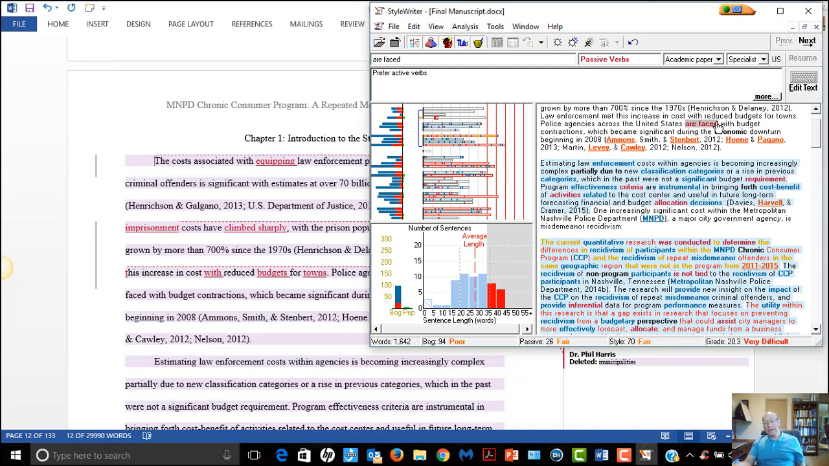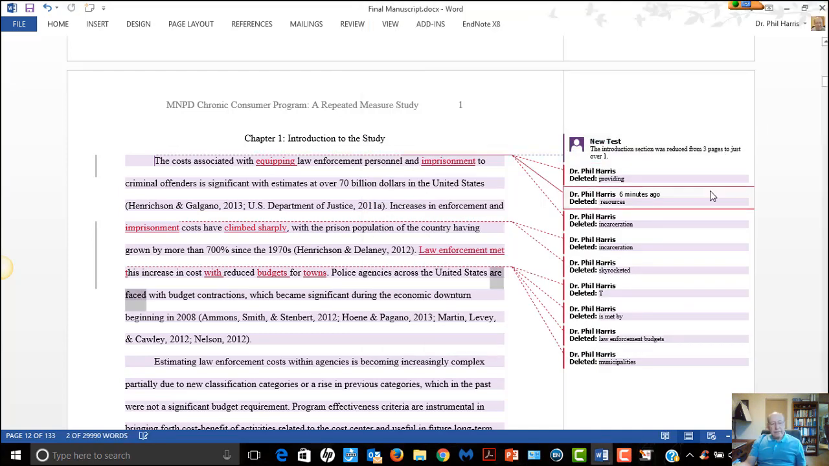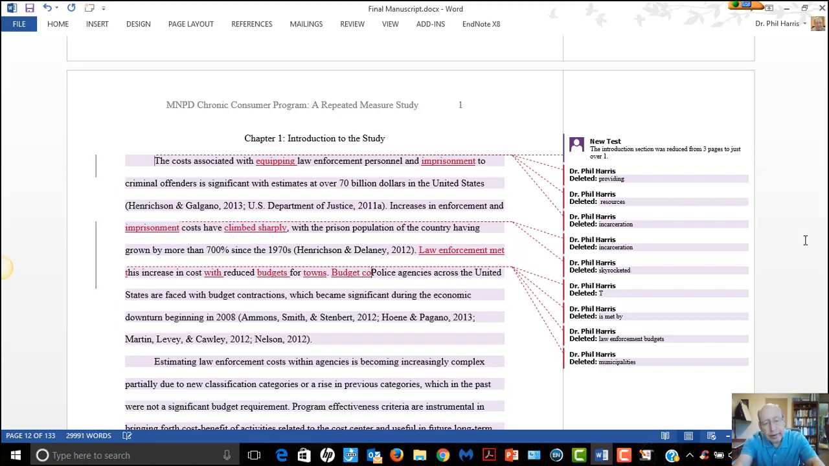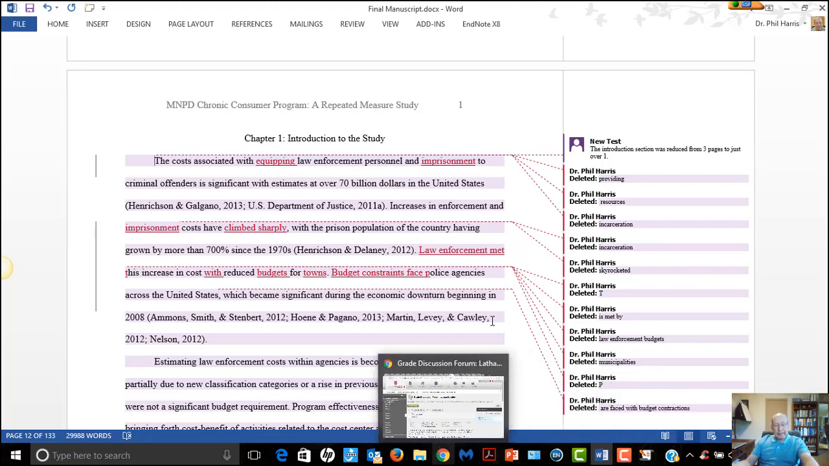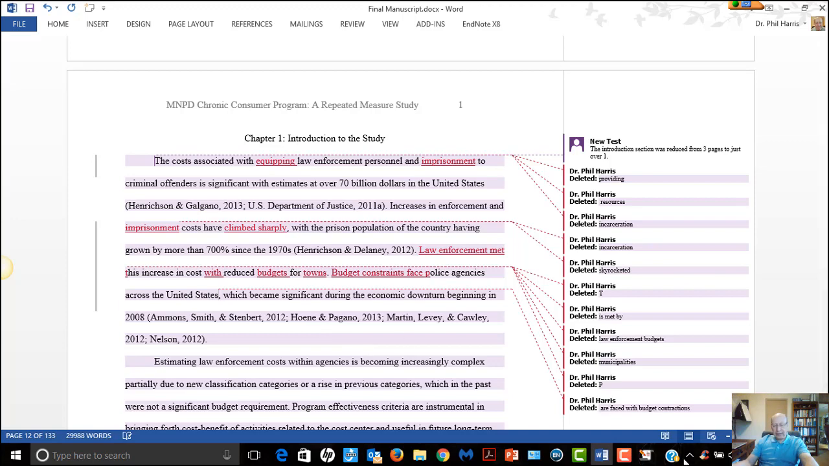Now the next one is a passive, and we're going to correct the passive. Let's go back to edit and find a way to edit that out. Okay, police agencies across the United States are faced with budget constraints. Whenever we want to get rid of a passive, we have to turn it around. Budget constraints face. So we can start out here with budget constraints face police agencies across the United States, which became significant during the economic downturn beginning in 2008. I bet it's not going to look significant, but we'll see.